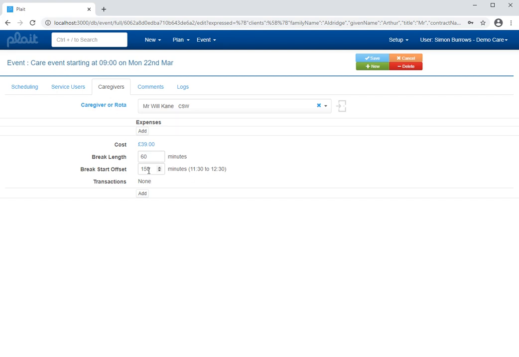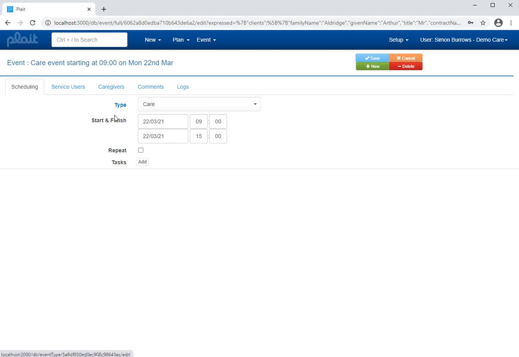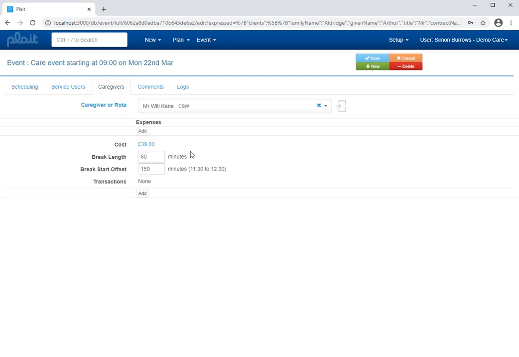The values for these 2 fields have been calculated automatically. For the break length, the value of 60 has come by reference to the shift duration. So 9 till 3 p.m., that's 6 hours. You will remember that when we set up our 4 default break rules earlier, the last of those rules said that for an event of at least 6 hours, the unpaid break length should be 60 minutes. So that's where that value of 60 has come from.